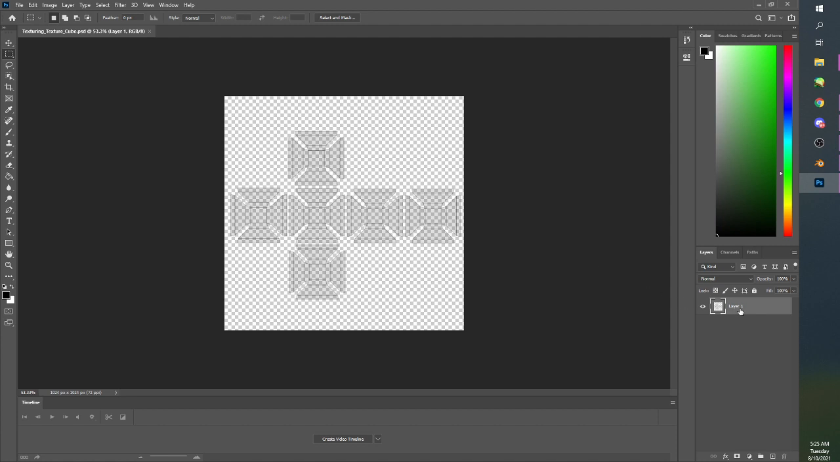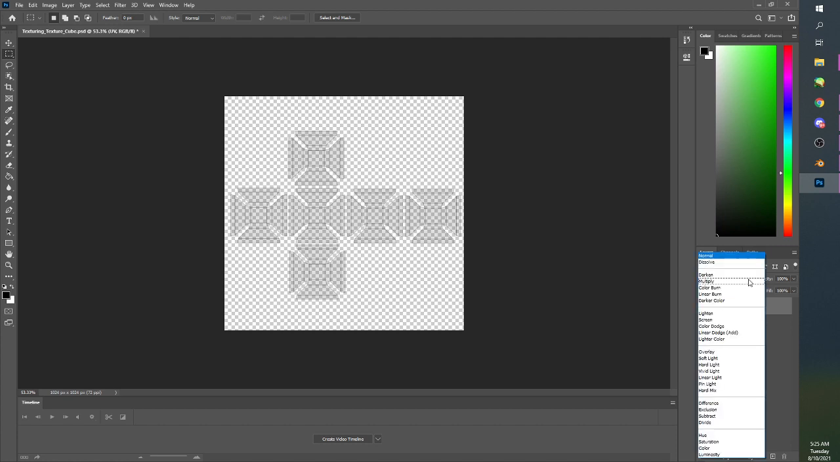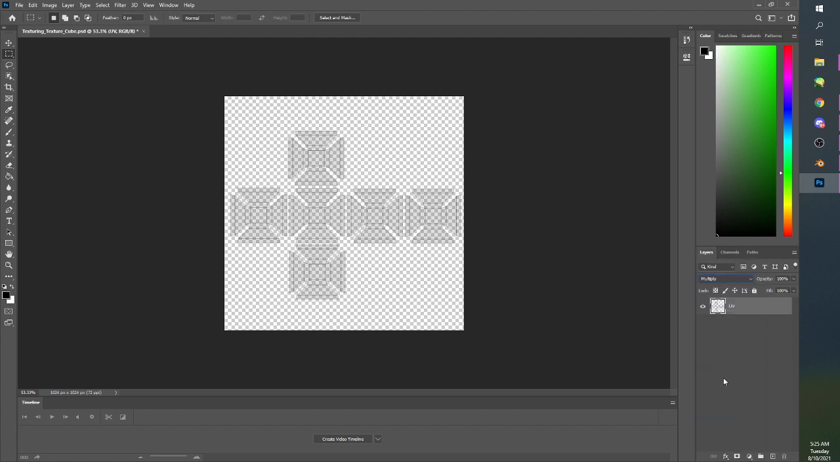Okay, so first thing that I'll do is rename this layer to UV, and we will change its layer type to multiply so that we'll be able to see all the layers beneath it. Add a new layer, and I'll call this layer base. And I'm just going to use my color selection tool to grab the color white. I'll go over here to my paint bucket tool.